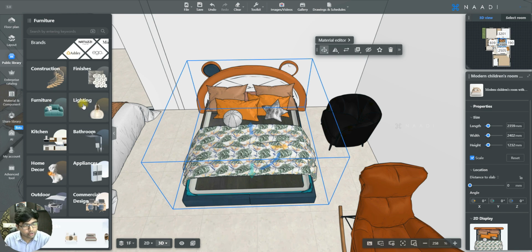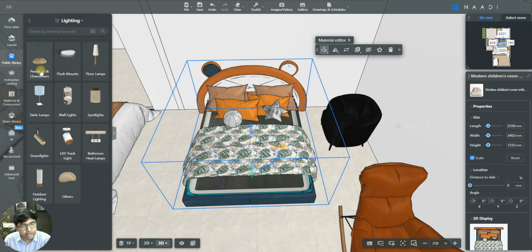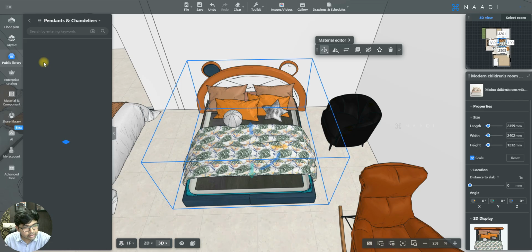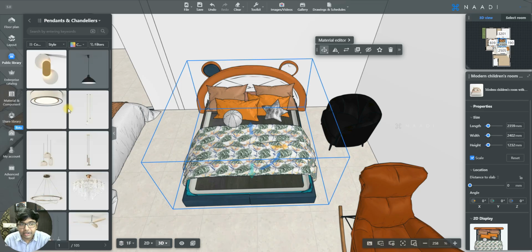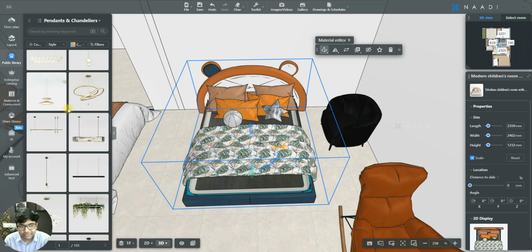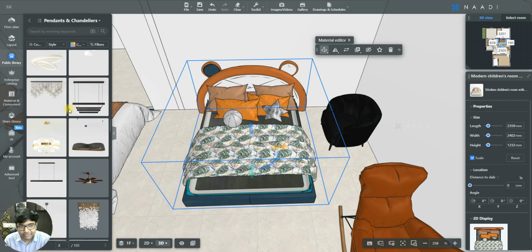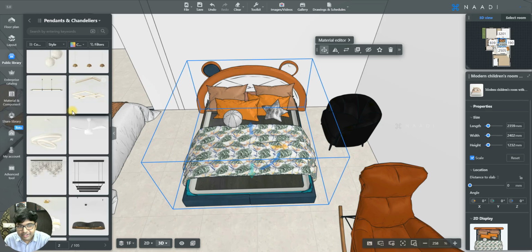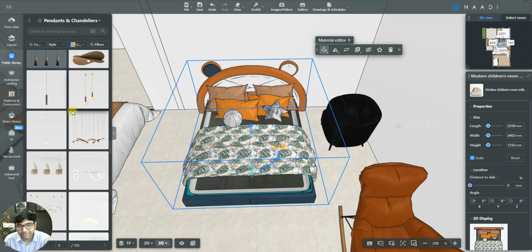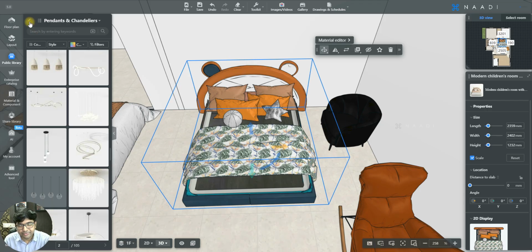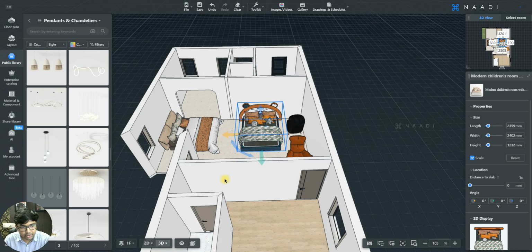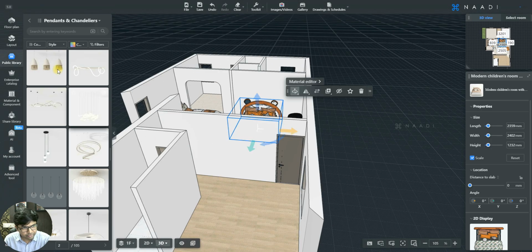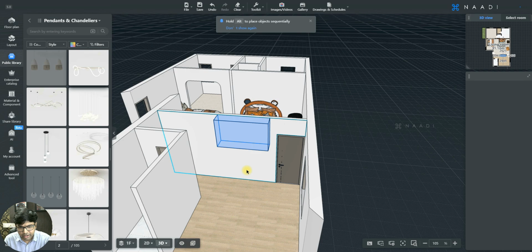If you are looking for a lighting, click it, and here you have elaborate models for your lighting. If you are looking for a pendant lighting, click it, and here you have oceans of pendant lighting designs. You can see, each and every design will be unique. Okay, and if you like a model here, just drag and drop it in your design.